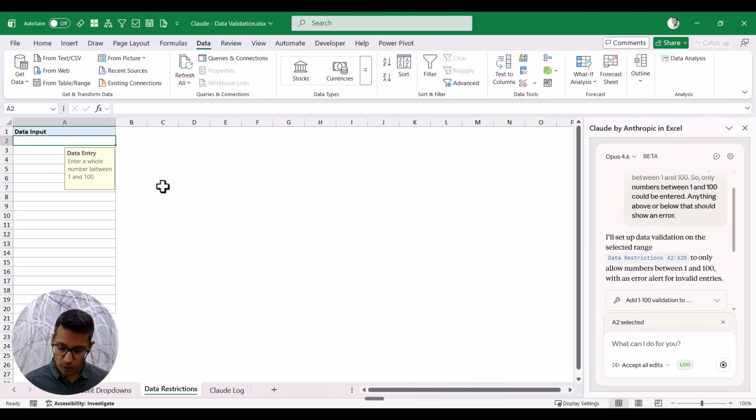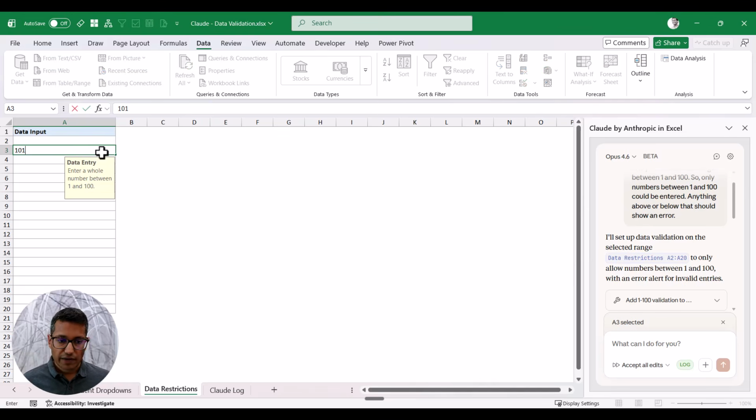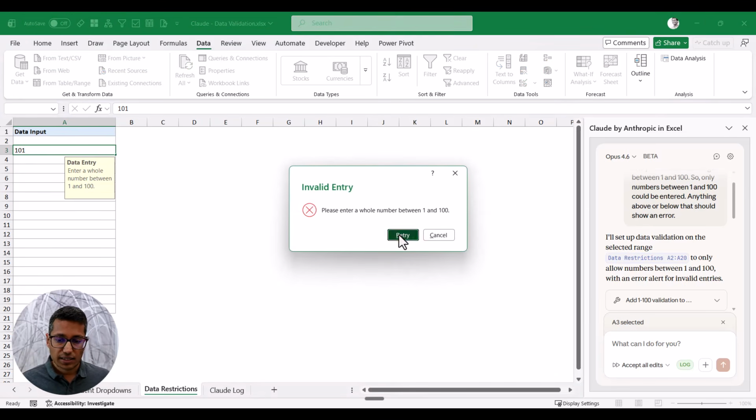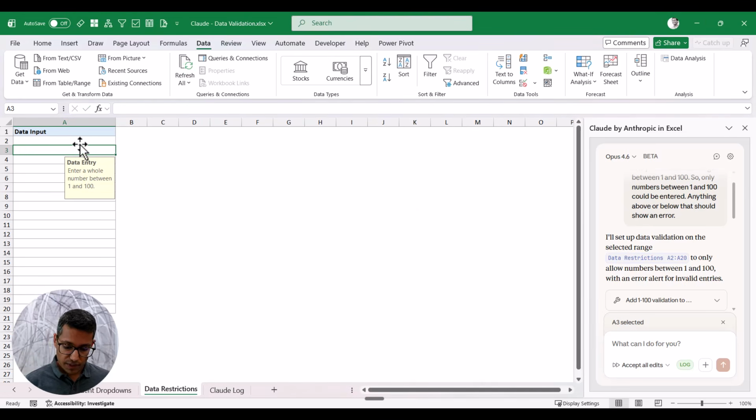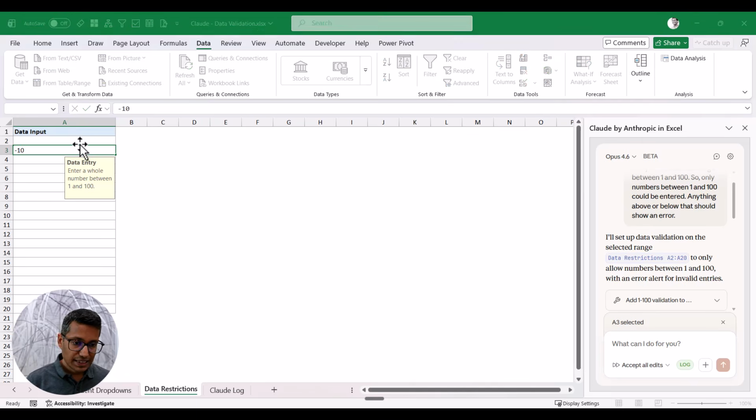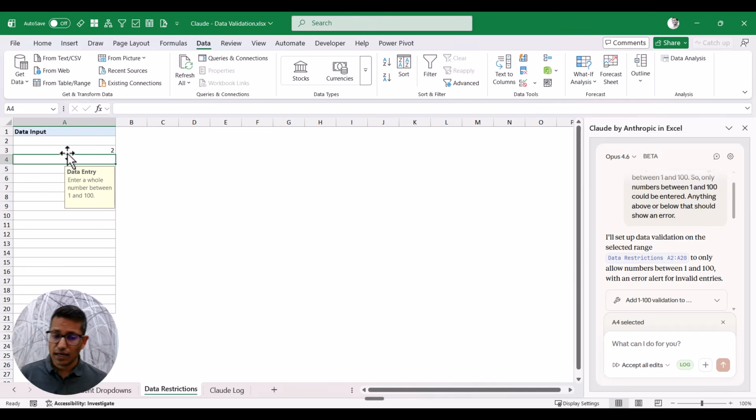Let's check. So I would come here, and you can see when I click here, it shows this input message box, where it says enter a whole number between 1 and 100. So let's check. If I put 101, it doesn't allow me to do that. If I come here, I try something like minus 10. Again, it doesn't allow me, but if I enter a number between 1 and 100, then it allows me. So this is a very quick way to apply data validation.